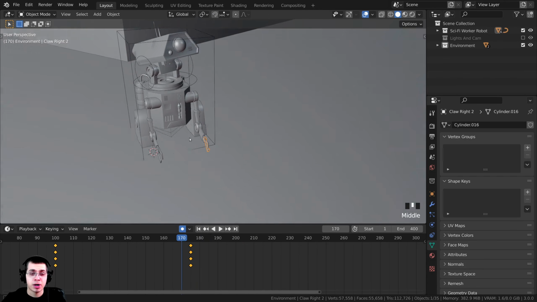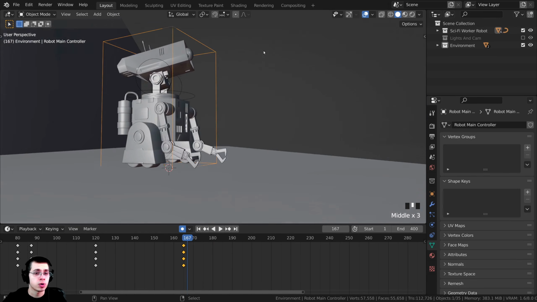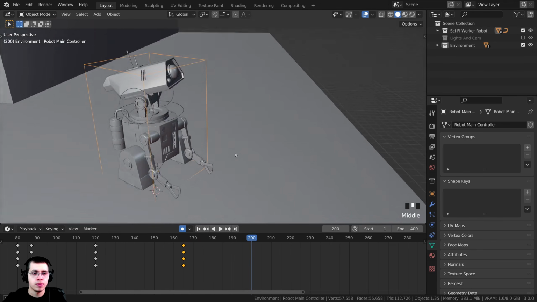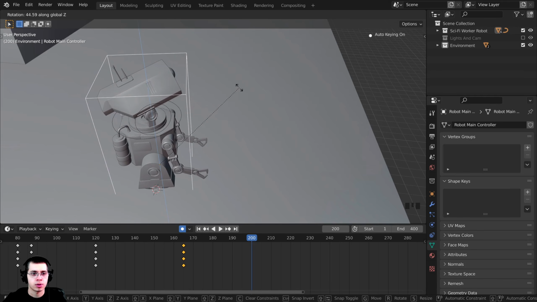So now I want his body to rotate from about 170 to 200. So I'm going to select the main controller, and you can see we've added a frame here at 165. So from 165 to 200, I just want his body to rotate a bit, but I don't want his head to rotate, so I want his head to stay looking up here. So I'm going to move to frame 200, and then I can rotate this, so R to rotate on the Z-axis, and I'm going to rotate it over like that.